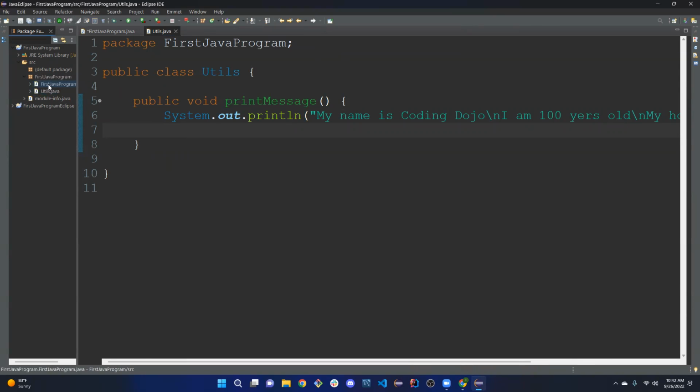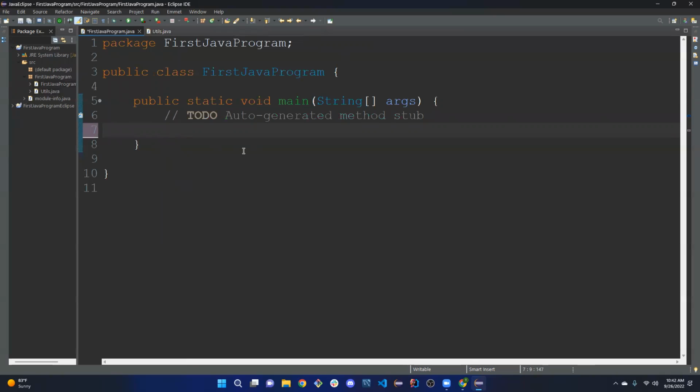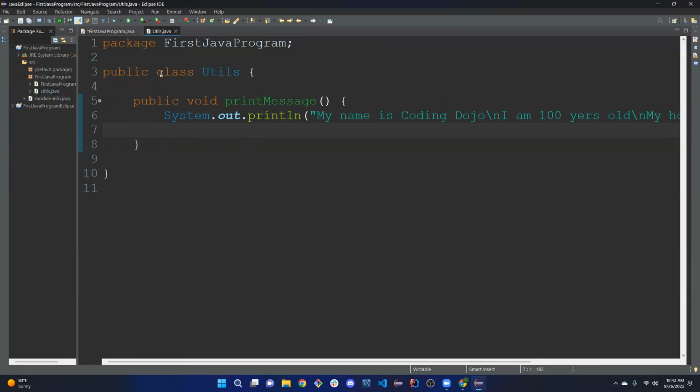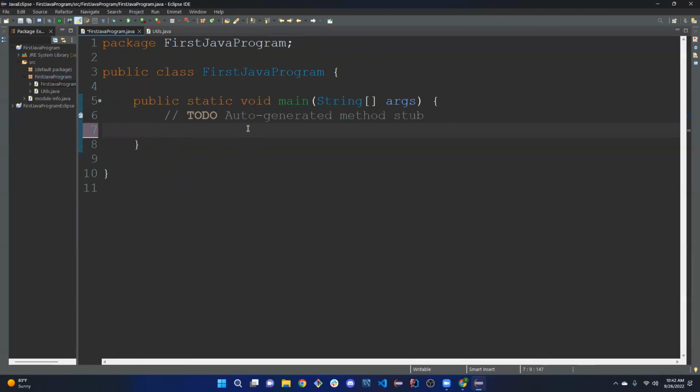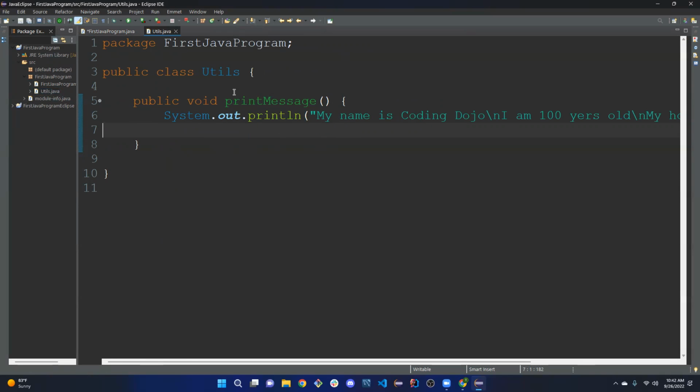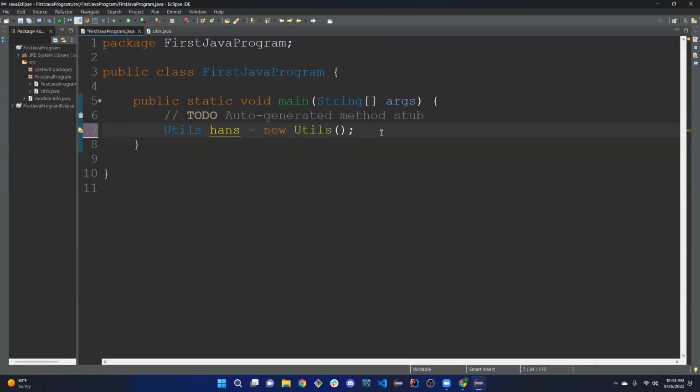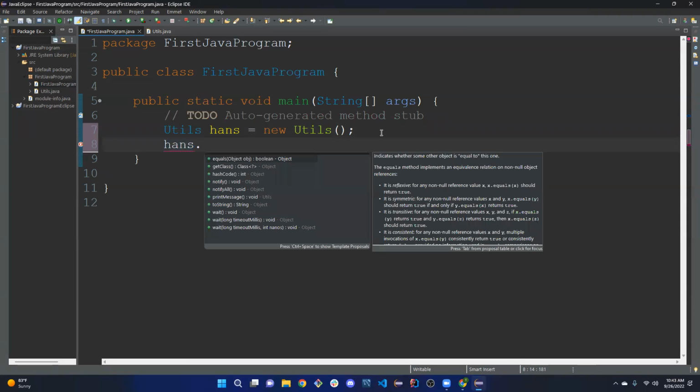I want to call this method in here. So utils is a class that has the method print message. So in first Java program, I need to make an instance of that class. So I'm going to say utils, whatever you want to call it. I'm going to call it Hans. New utils. Now Hans is an instance of my utils class. Now that I have that instance, I can call this instance method, print message. So I go back to my main, first Java program. I say Hans dot print message.